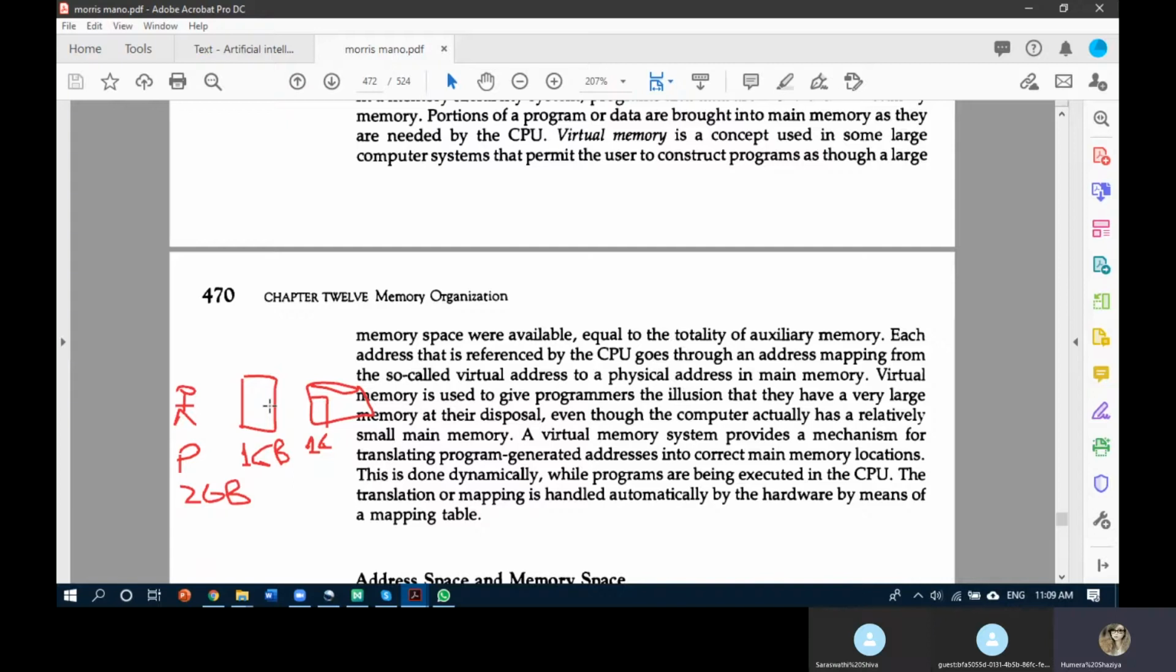And as the execution proceeds, whenever it is required to bring in the instructions which are not in main memory but needed for execution, they are brought into main memory, and some of the instructions which are not executing in main memory are swapped out of main memory and stored in virtual memory. That is the whole idea of virtual memory.